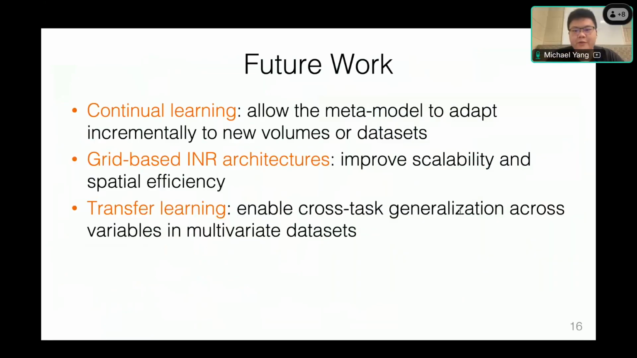So for future work, we aim to incorporate continual learning, to support incremental adaptation during training, and also grid-based INR structures, which can improve scalability and spatial efficiency. And also we want to incorporate transfer learning, which can enable cross-stack generalization across variables in multivariate datasets.